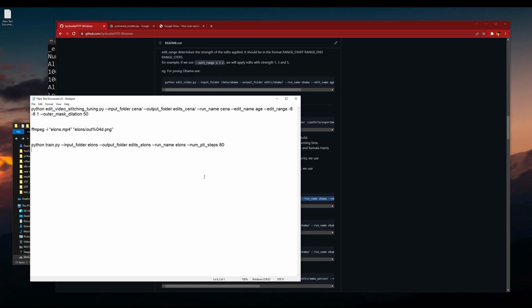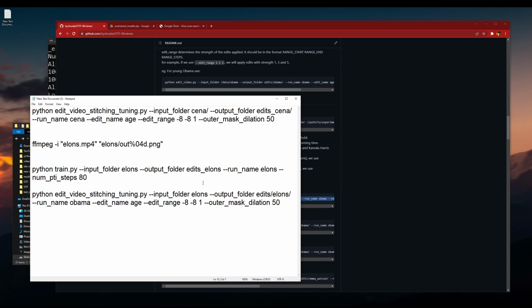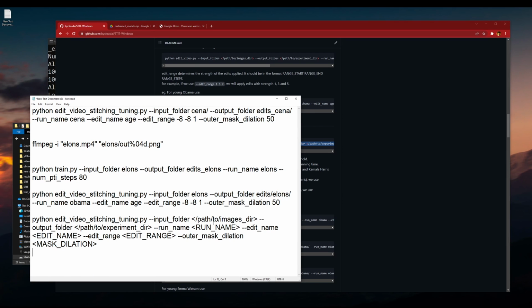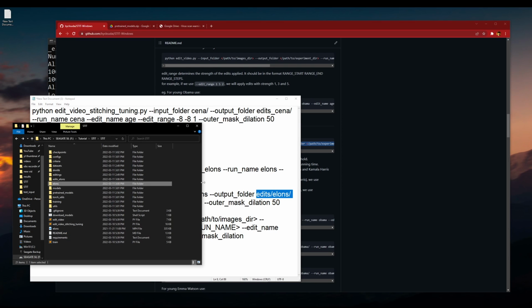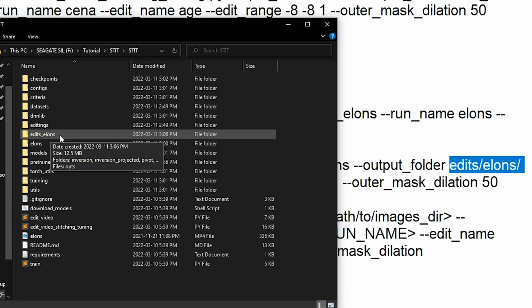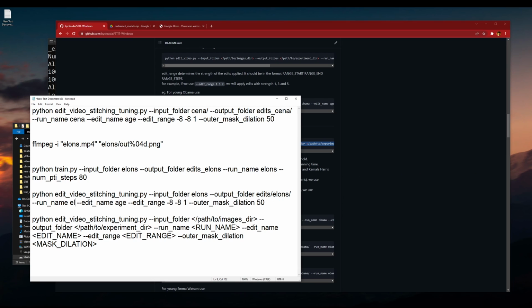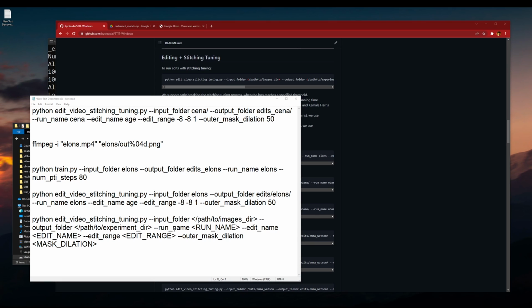So let me quickly explain these commands because they're slightly confusing. The entire command structure is roughly like this. The input folder is the path to the input folder, which are your frames that we extracted from the video. The output folder should be the edits. If you go back to the Explorer, you can see here, edits, elons. This will be your output folder. And then you have the run name. Run name is basically the name of this run, I guess. So this should be elons, not Obama. And then there is the edit name.